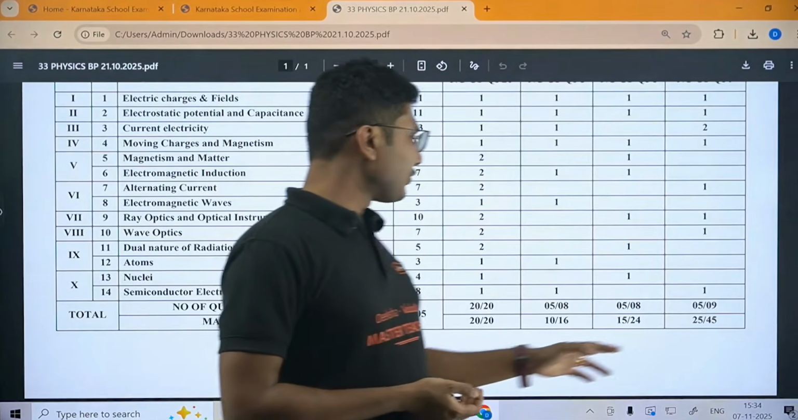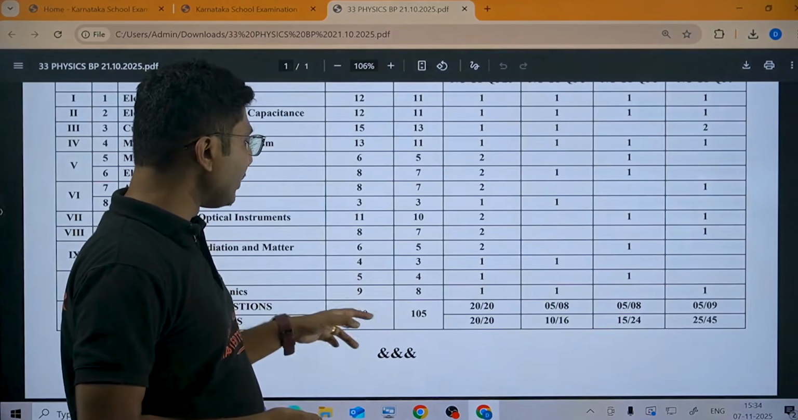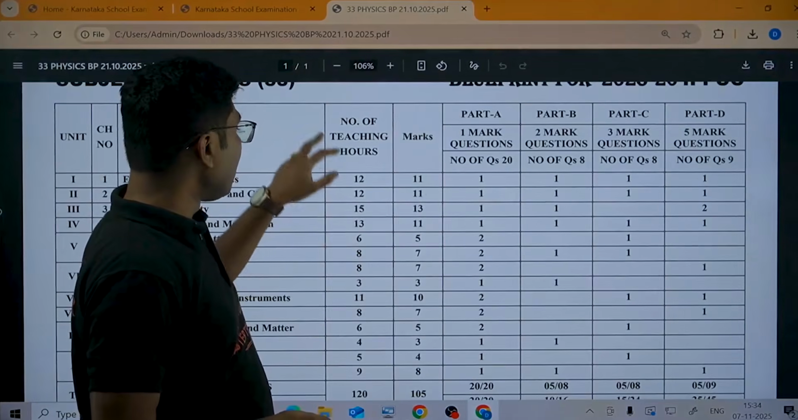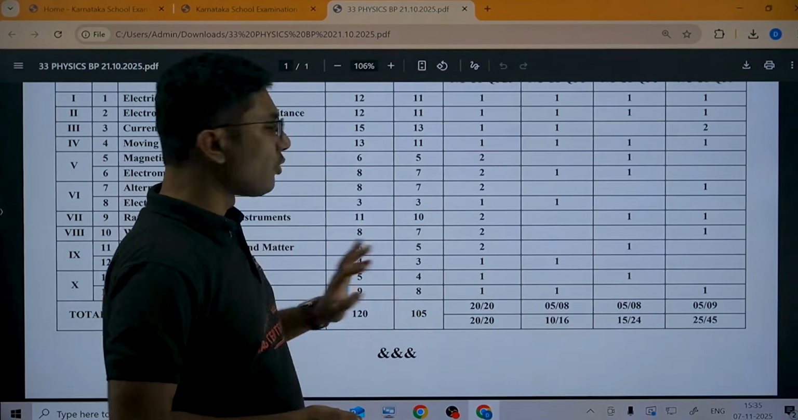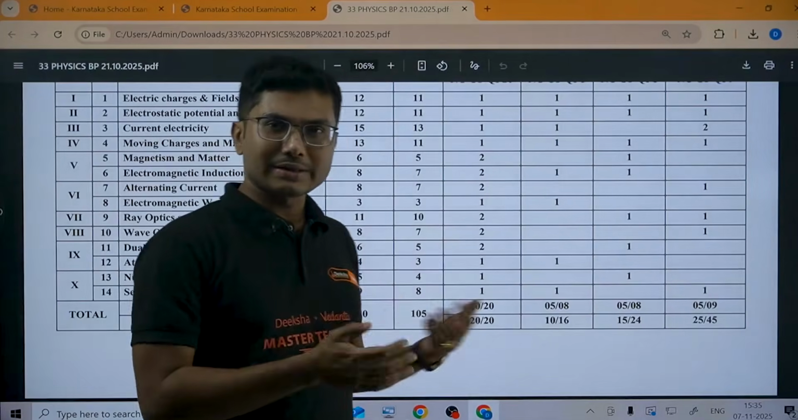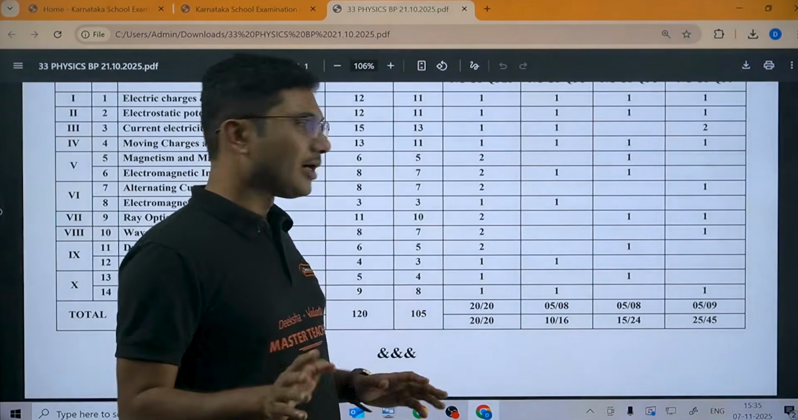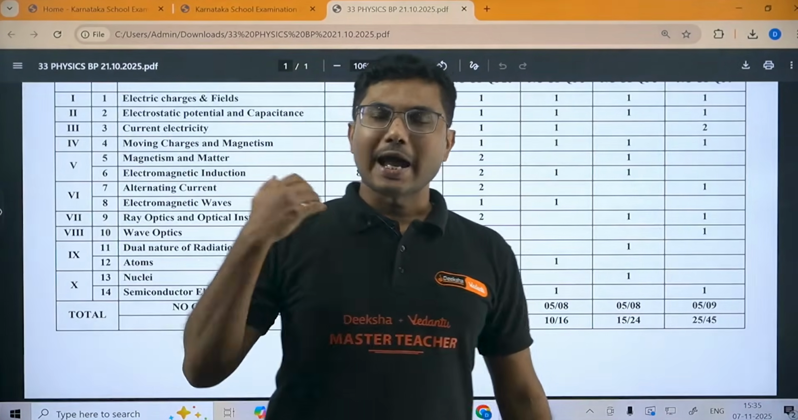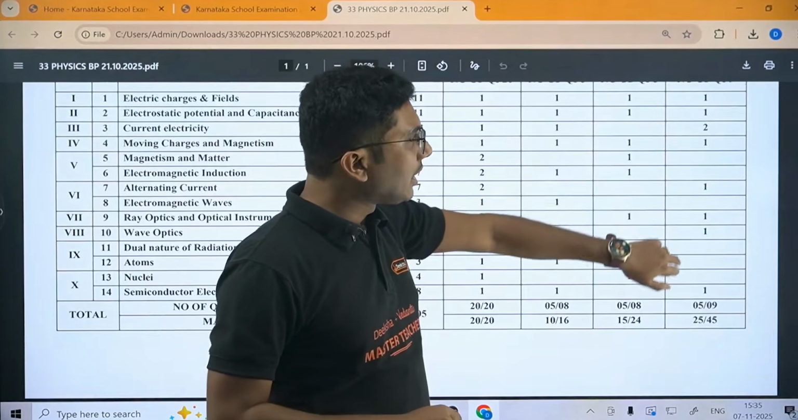So the total marks that is available to you is 120. Okay, total number of teaching hours is 120 and total number of marks that is given is 105. Out of that you have to answer 70 marks in your exam. You can answer a little more, no harm in that, but try to answer your strongest questions first and the questions that you don't know maybe later on. Okay, so this is how the blueprint looks.